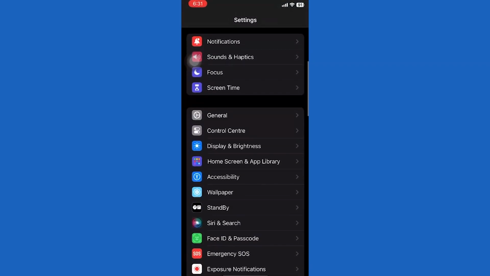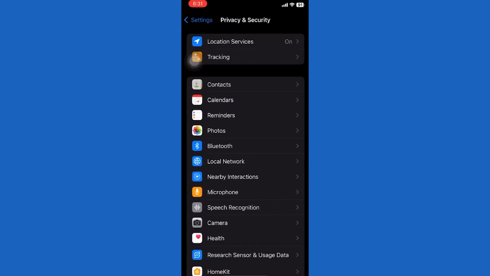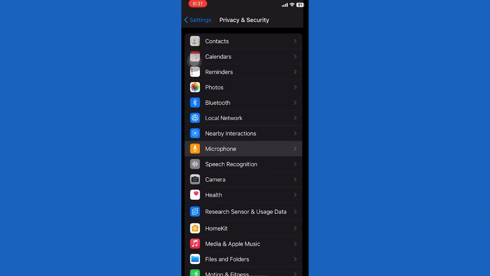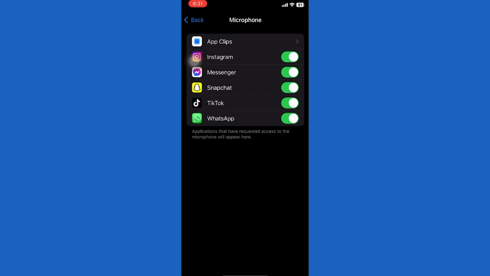Open your device's settings. Scroll down and tap Privacy and Security. Find the microphone and ensure that all microphone options are enabled.